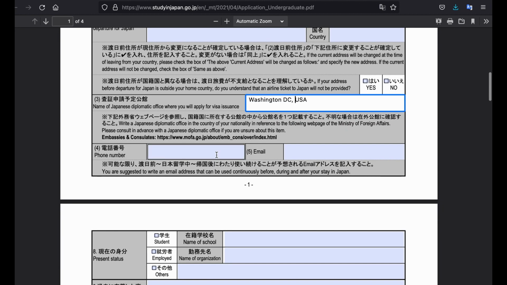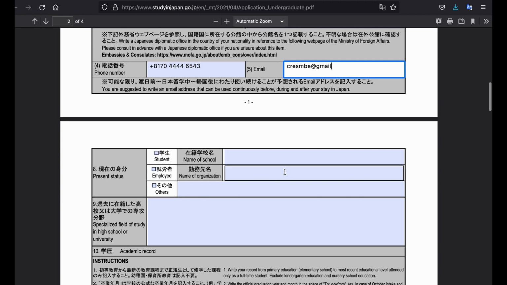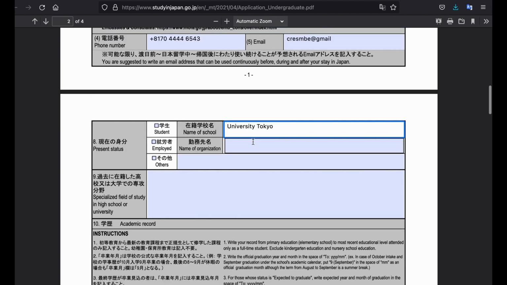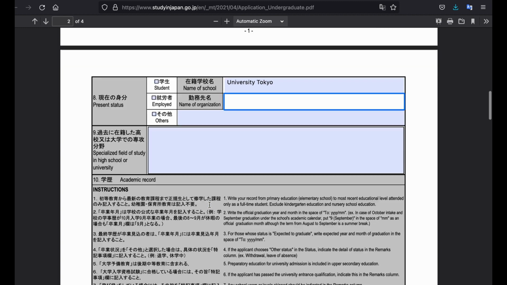Then, you want to make sure you fill in all of this. If you have a Japanese contact, you want to put it in email address. All right. You want to write in your email address correctly and make sure that this is really correct. The name of the school, maybe University of Tokyo. If you're living in Japan and you're employed, you want to write the name of your organization here.